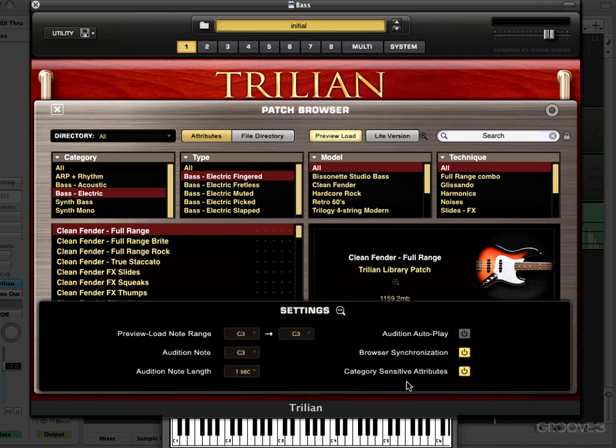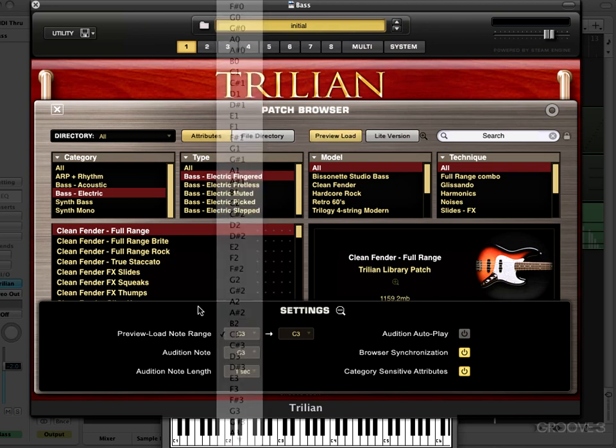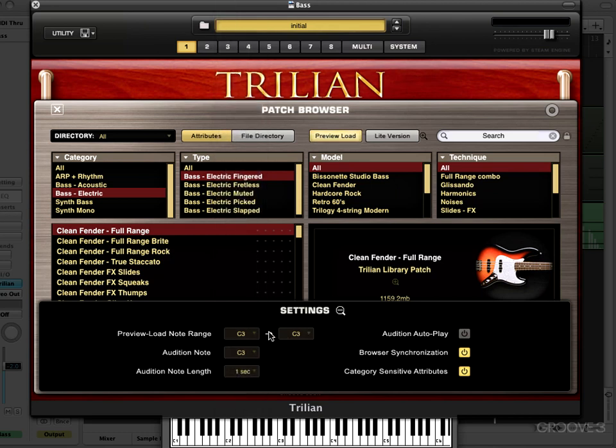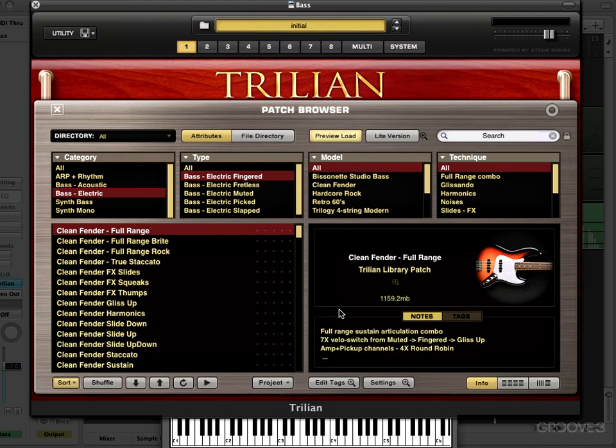I'm going to click on that magnifier, and we'll see here the Preview Load note range. The default is just to load in that one note C3, but we can click and hold optionally here and set a minimum and maximum range for how wide a range we want loaded in. I'll leave it at this one pitch for now, so they'll load really quickly.